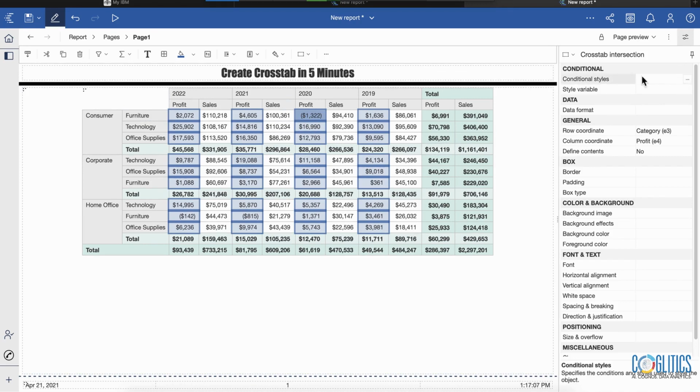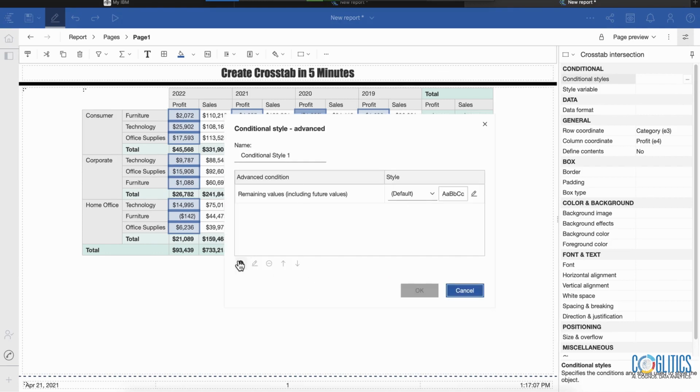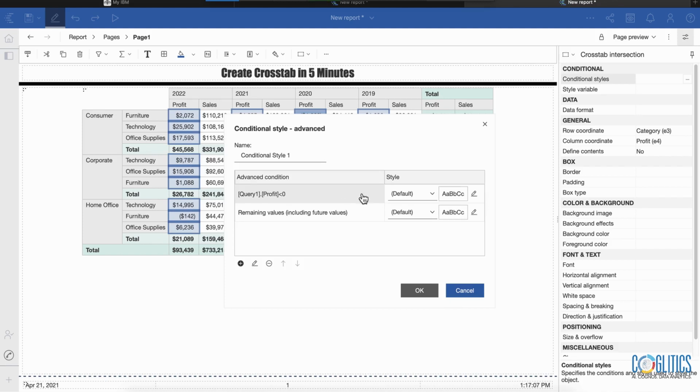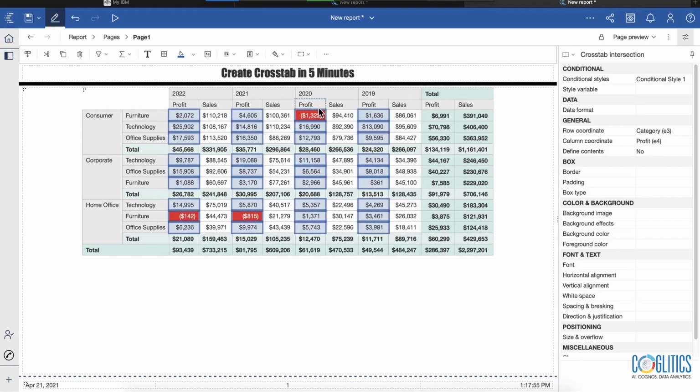Anyway, we're going to go to the conditional styles, click the three ellipses. We're going to click the plus button. We're going to go to advanced conditional styles. We are going to click the plus button again. And you know what I'm going to do? I'm simply going to click profit, and I'm going to say less than zero. Click OK. And then we are going to say, if it is less than zero, do what? Make it red. We're going to click OK. We're going to click OK again. And you see, everything that is negative is now red.